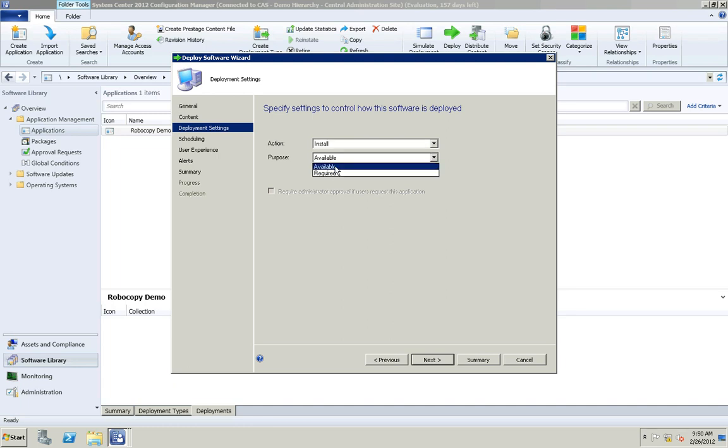Again, what does this map to? Available maps to the old style optional. Required maps to mandatory. Required has a bit of a twist here, though. If you specify required, then that's telling Configuration Manager that you absolutely require that application to be present on the target systems. Okay.